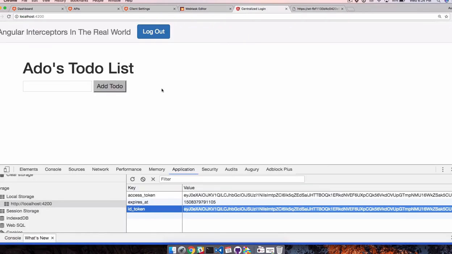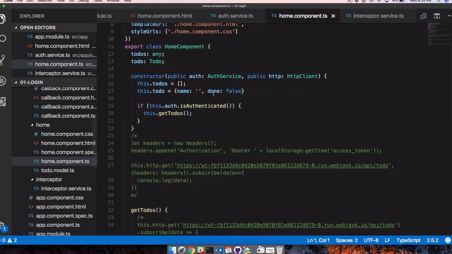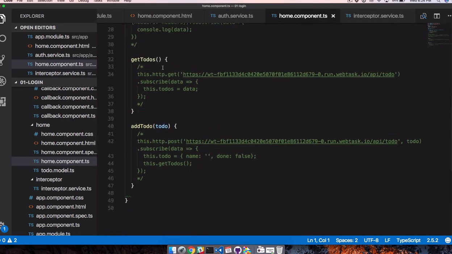So let's implement our HTTP requests now to make calls to that backend API and pass the JSON web token properly with the interceptors. So go back into my code here, look at this home component, and I have this get to-dos, and I'm just going to uncomment it here, and I'll walk you guys through the code.